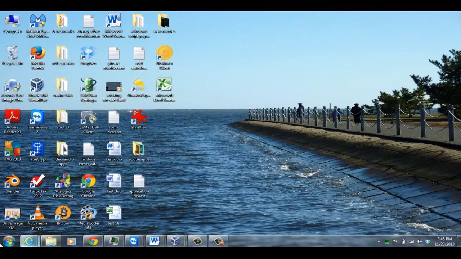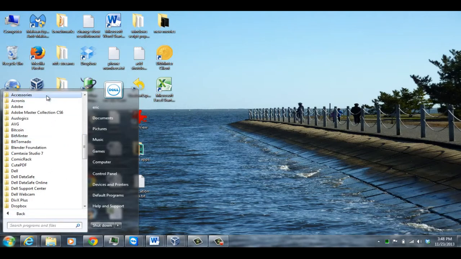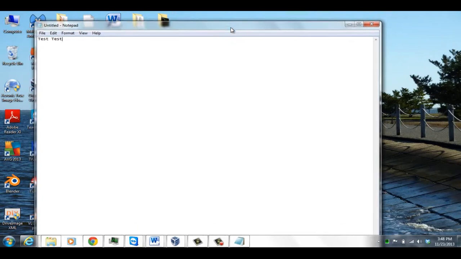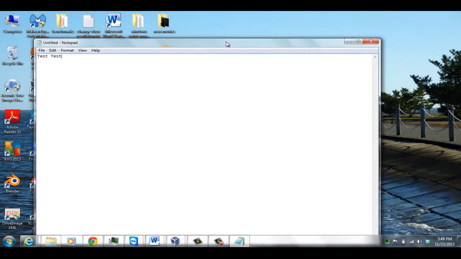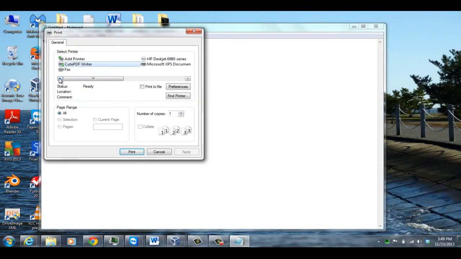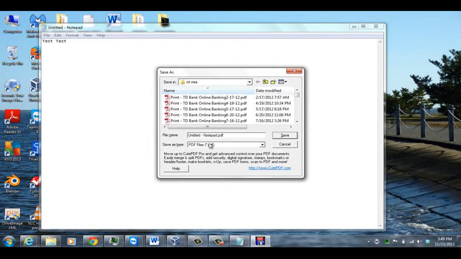And then if you go into a program that you normally wouldn't be able to make a PDF from, say like Notepad, and this will work from basically any program that you could normally print to a printer. And when you're ready to create the PDF, you go to the print setting and make sure that CutePDF Writer is selected, and then you click print. And it gets ready to create the PDF.